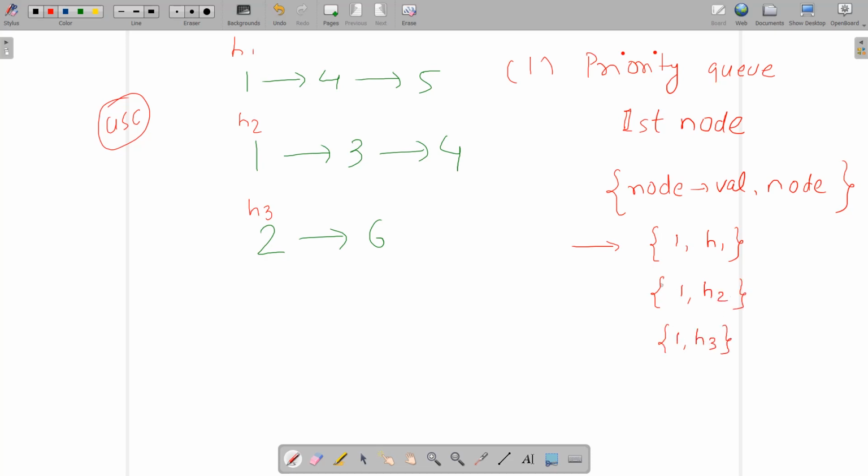So for the very first time I will push all the head pointers of the k lists into the priority queue, and it will extract the node which has the minimum value. That will be the first volunteer for our sorted list. So it will extract the very first smallest node with the smallest value, you can see this one. This will be our head node, so I am picking out this one, and this will point to some node which I am not aware of.